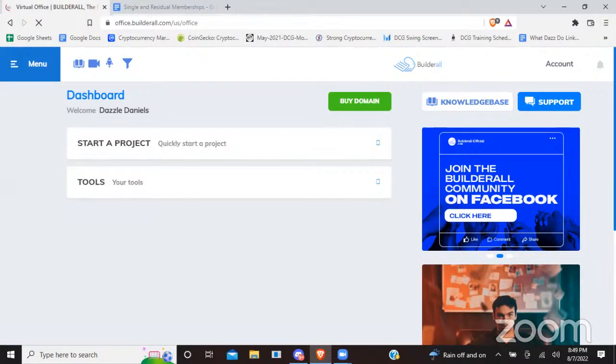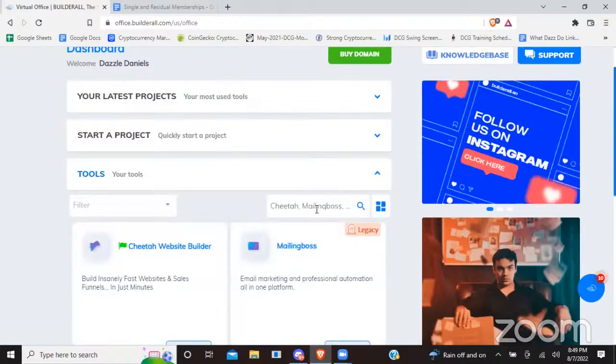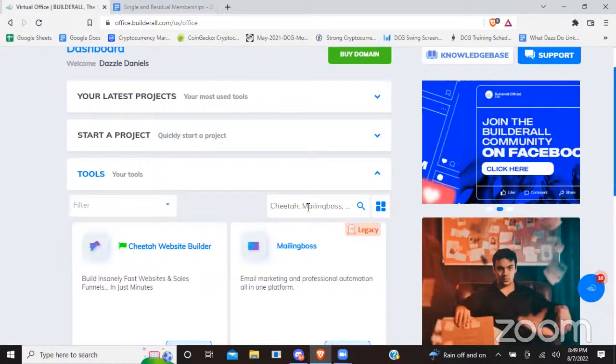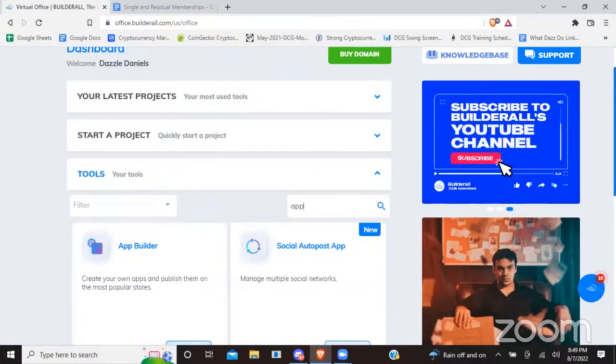Oh, there's like 11 pages. So I just have to look for it. No, where it says search, right here where this little search bar is, you can type it in, and then it'll pop it up like that.